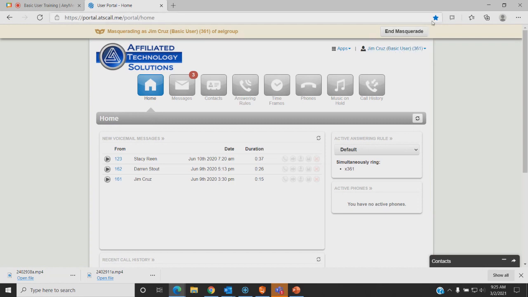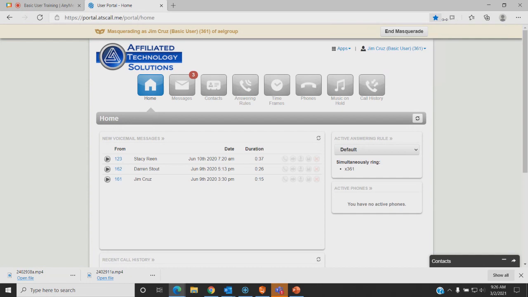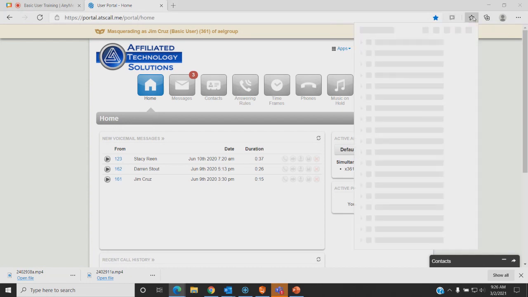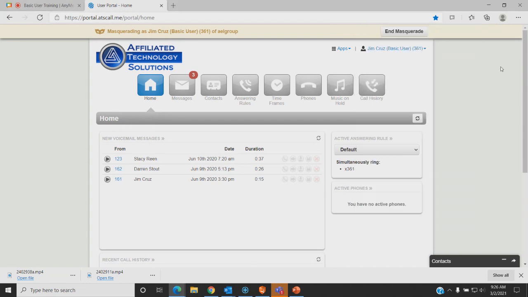The first thing we recommend is that you bookmark your portal. That way you have a link to be able to get into it every day, and it'll even give you the opportunity to save your password and your login credentials as well. When you click done, this is also going to provide you with a link in your favorites to be able to go down here and go into your portals relatively quickly.